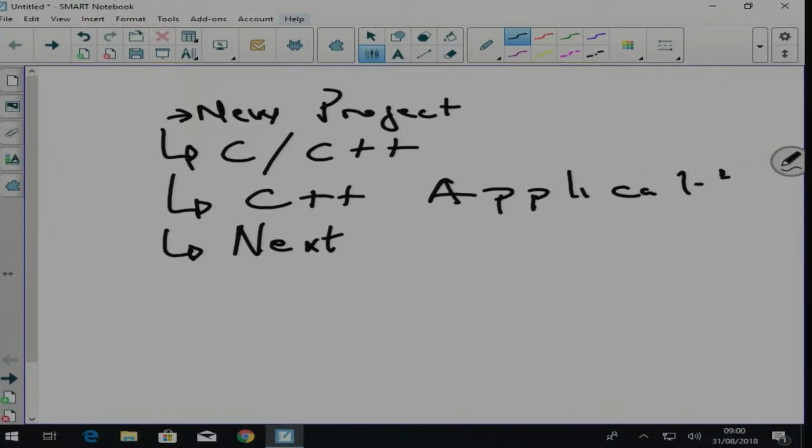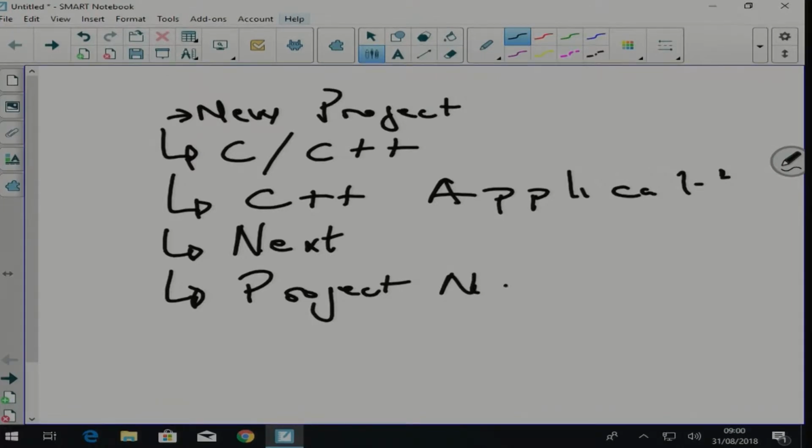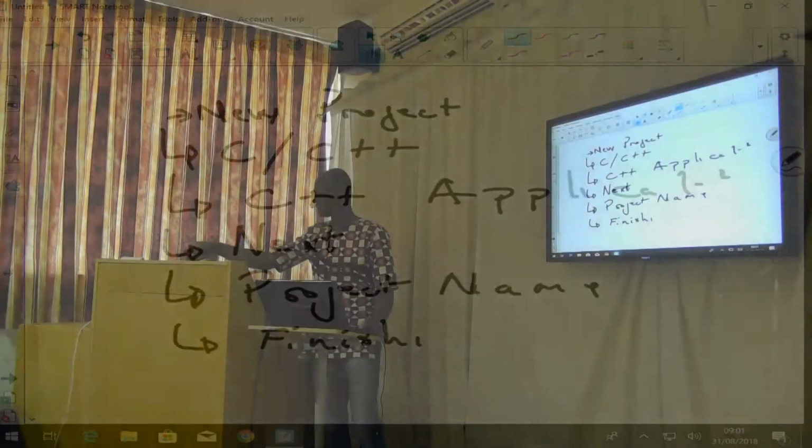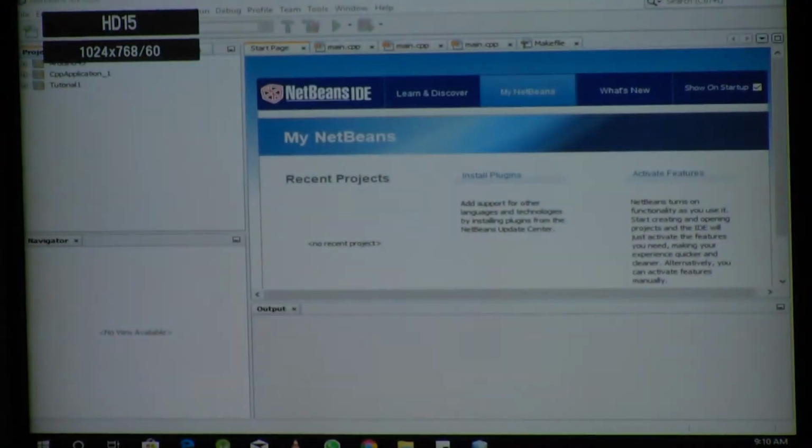What's happening after that? Project name. Yes, after next, project name. And then finish. And then let's try it practically and let's see if we are right.